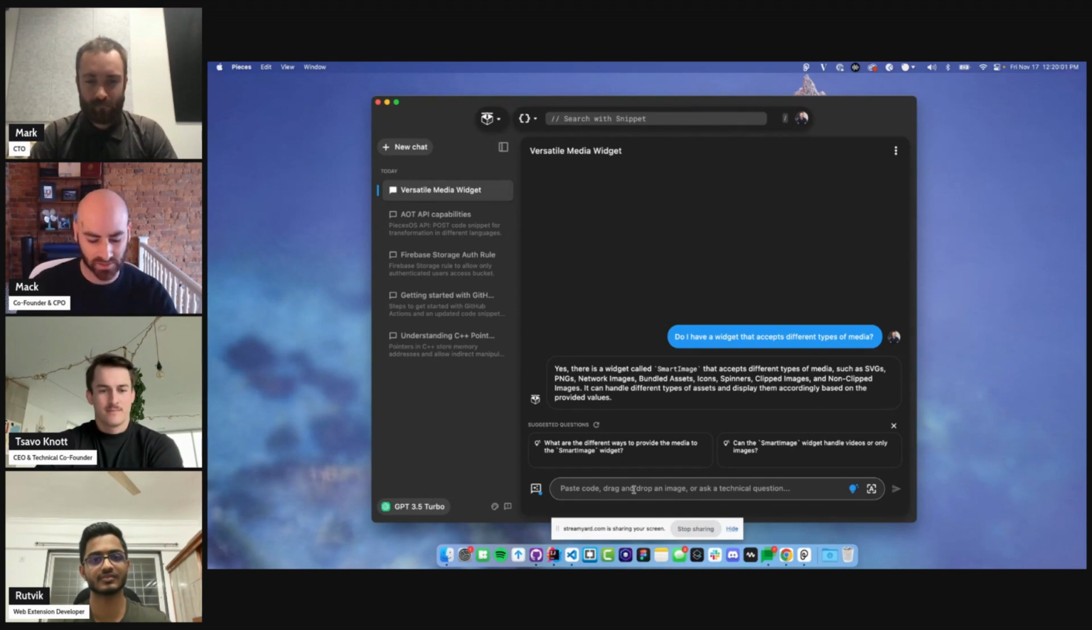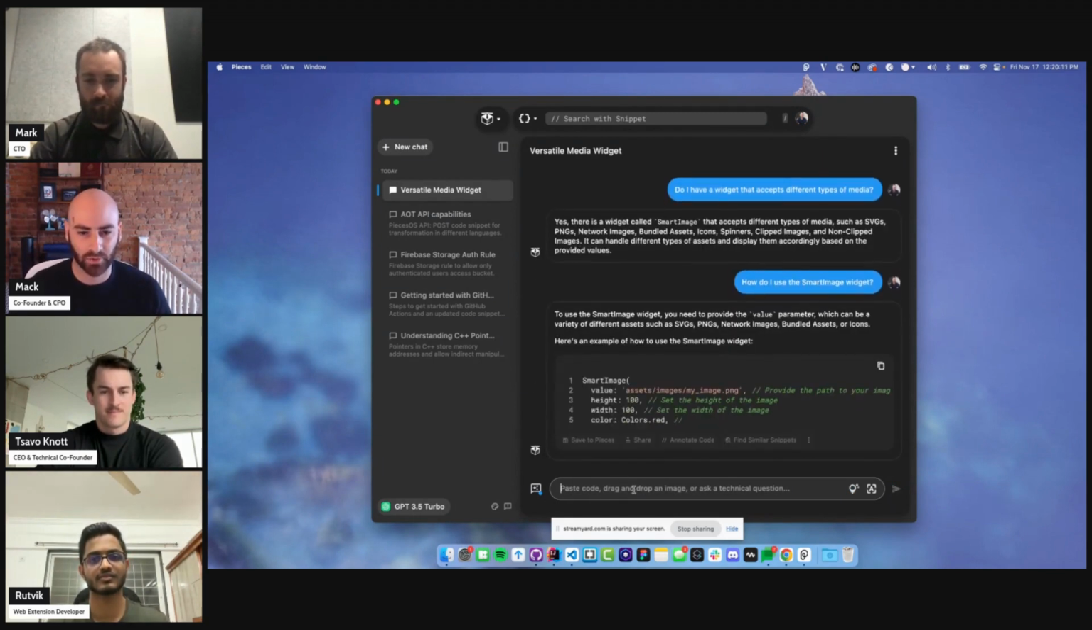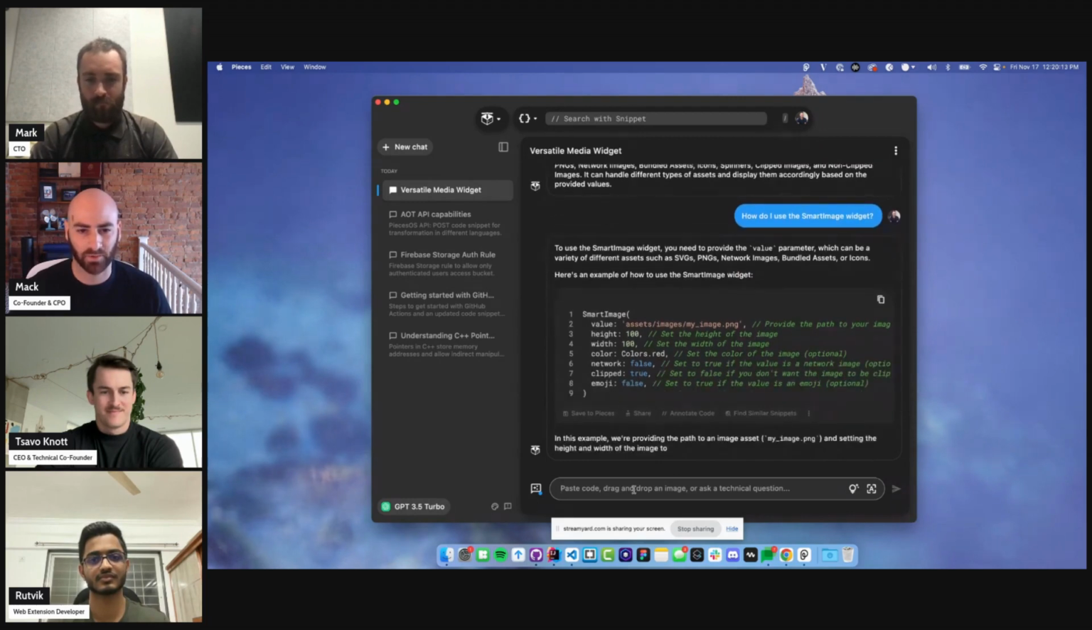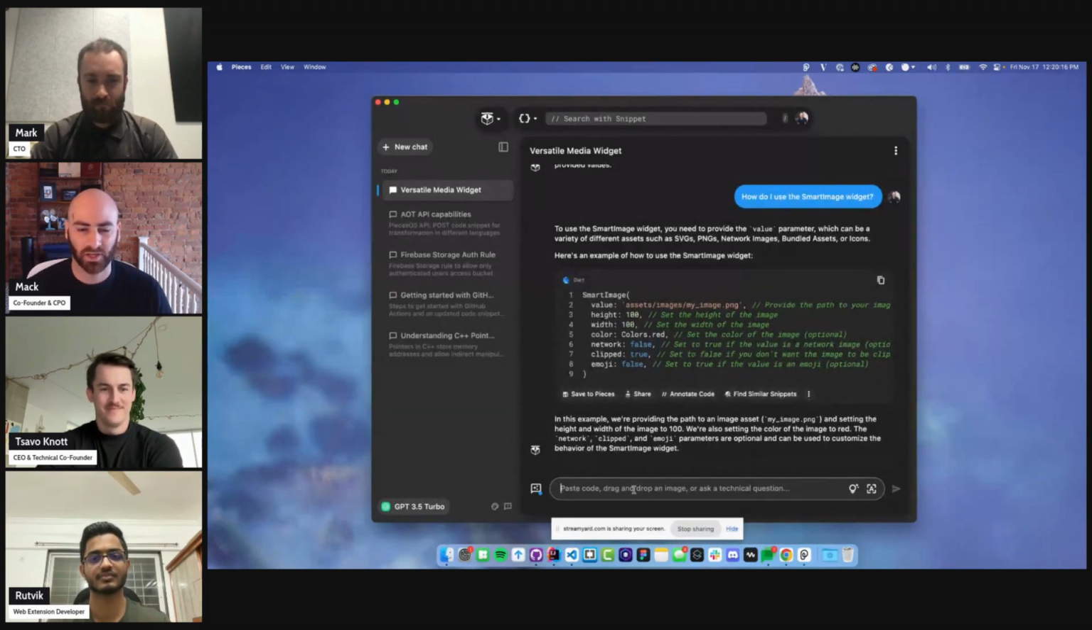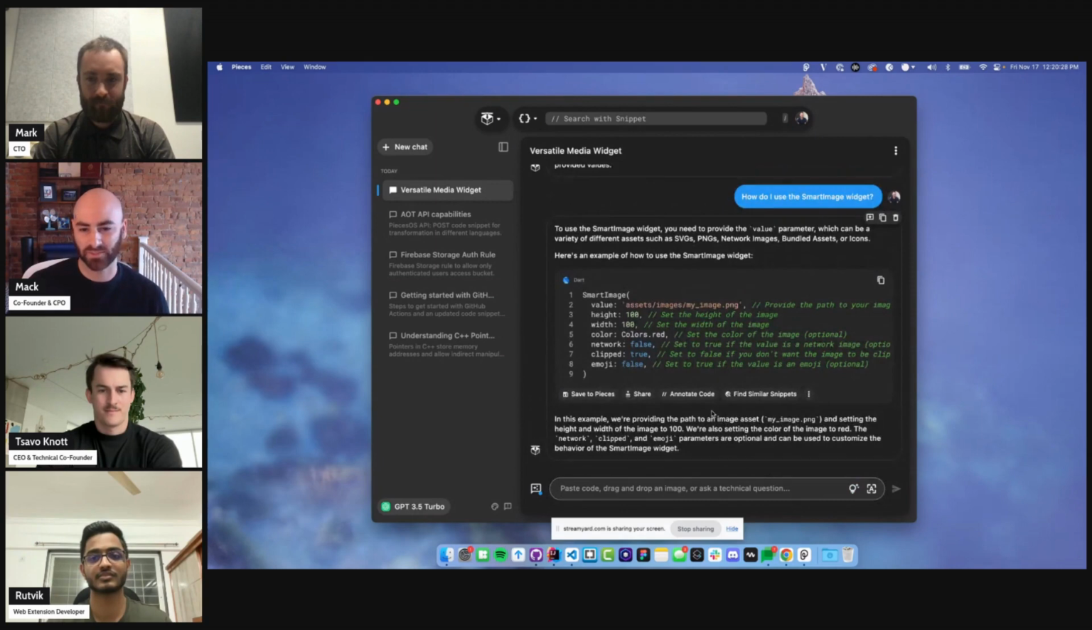So I can continue this and say, how do I use this? And hopefully it's going to give me an example here. And this is an exact example of using the Smart Image widget. So you see it's got a couple of properties. This value can be a local image. It could be an icon. I can customize the height and width, give it a different color, say if this is a network, and so on. And so again, this is specific to my project. It's not a publicly available thing. And I can here have a dialogue with the Copilot about that widget.